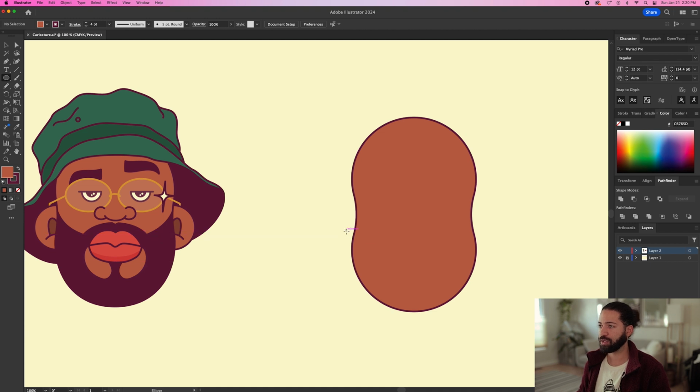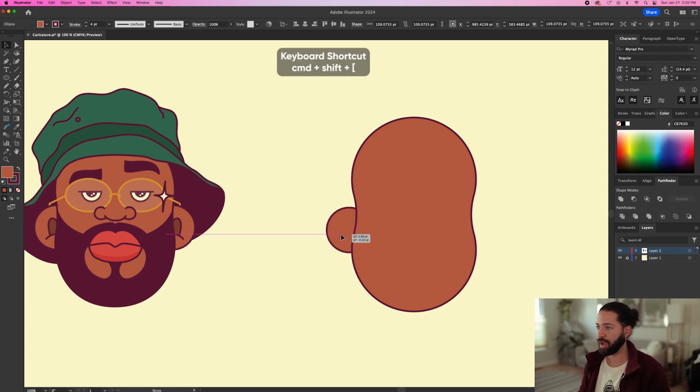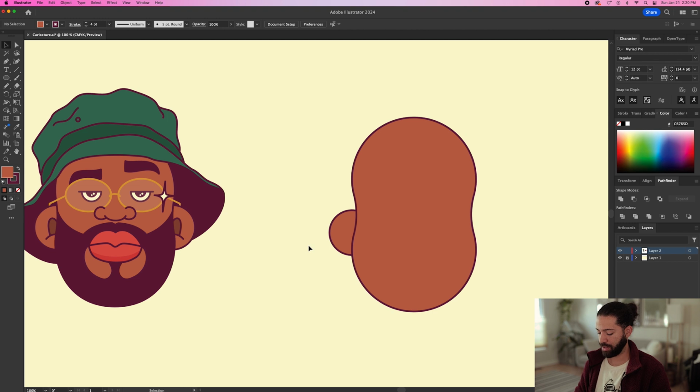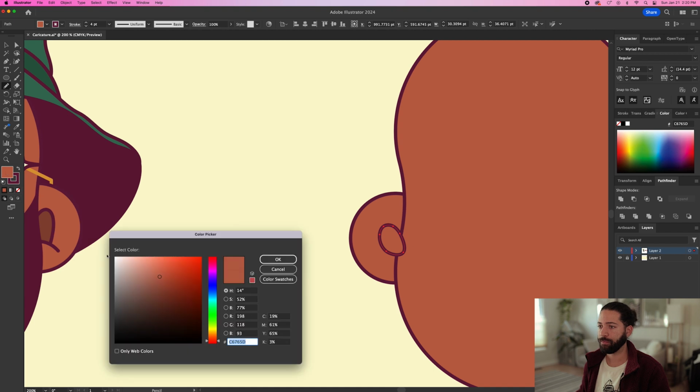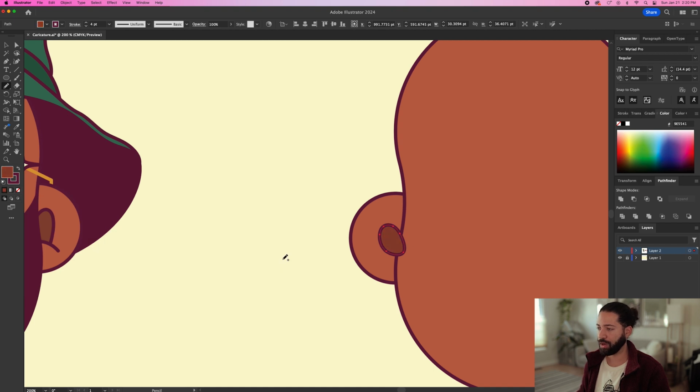Next we can do the ears, which is just a circle right here. You can hit Command Shift left bracket to send that to the back. And then what we will do is zoom in and draw another little oval right here, and we'll make it a little bit darker. Like that. And then draw another curved line like this. And this will be the original skin color. So take this shape and your ear shape, group them together, Command G, and then send them back again, Command Shift left bracket.